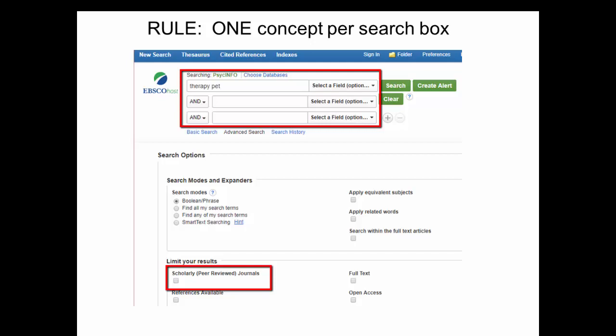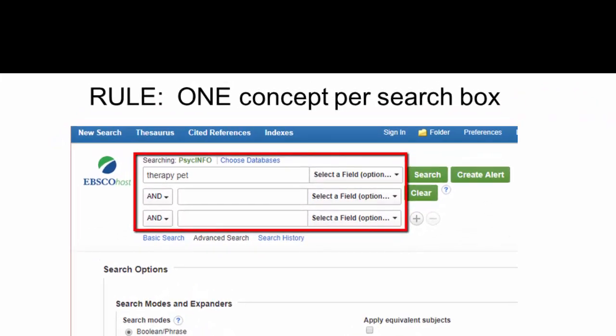Whenever you're running a search in PSYC100W, try to keep it limited to one concept per box. You're not going to type your whole research question or your whole statement into one search box. The database just doesn't work like that. It's not like you're running a Google search. It works best by searching for specific terms or concepts.